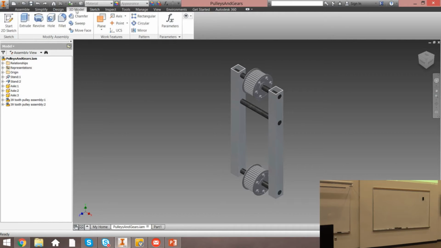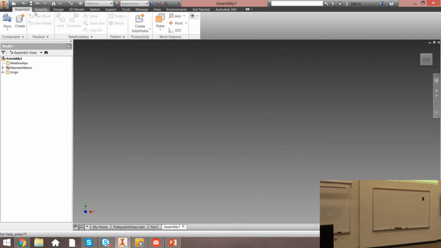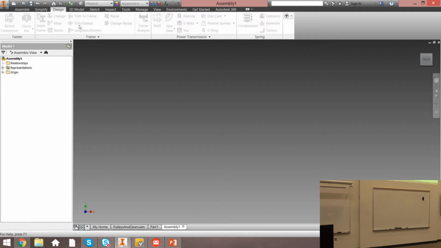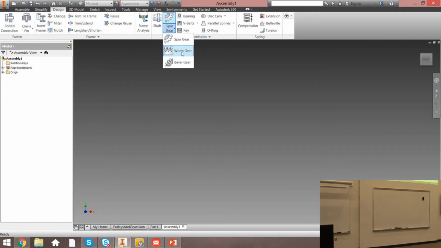All right, so we're going to go right into gears. I'm going to open a new assembly drawing. Just going to do a standard one, nothing too fancy. Go right to design. You'll find spur gear right here. You can also find worm and bevel gear. I'm just going to cover spur gear here today.